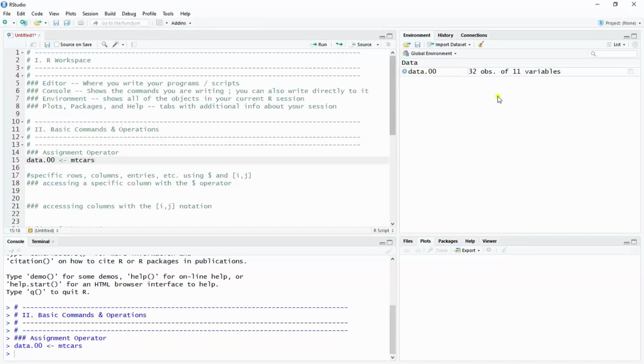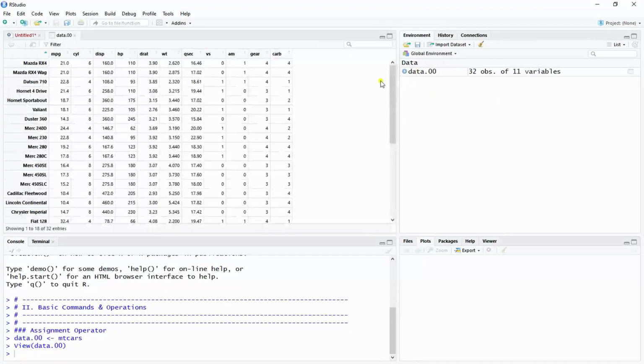There's a very handy functionality here where we can click on this and it'll open up our data set. Now, two things happen here. One, the data set, data.00, opens up in the data viewer over here by the editor tab, or in the editor pane. Also, you'll notice there was an additional command written down here in the console, view data.00. So by clicking on the name of something here, you execute a view command.